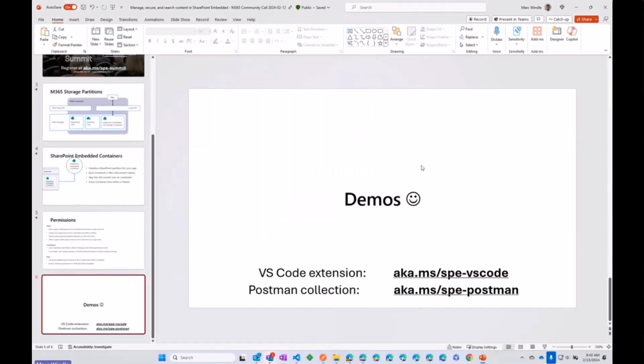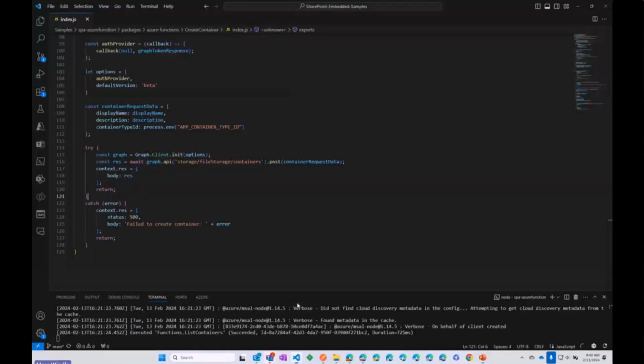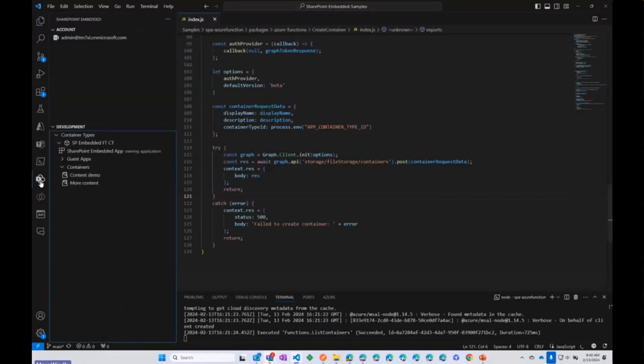So I'm going to go in now and show you the VS Code extension, just kind of pick up where we left off last week if you joined us there. Here we're just looking at some code, but if you click on the SharePoint Embedded VS Code extension on the left, you can see where we left off last week.